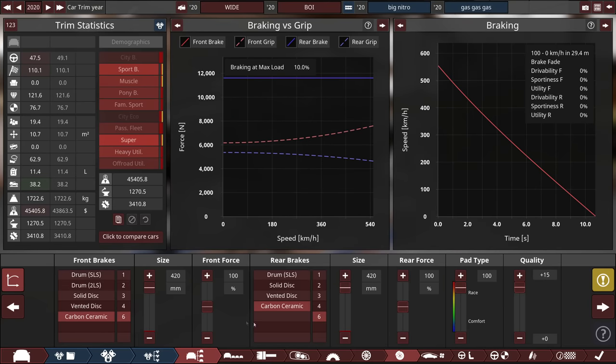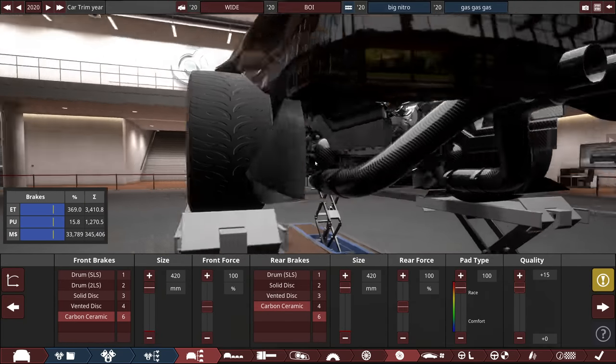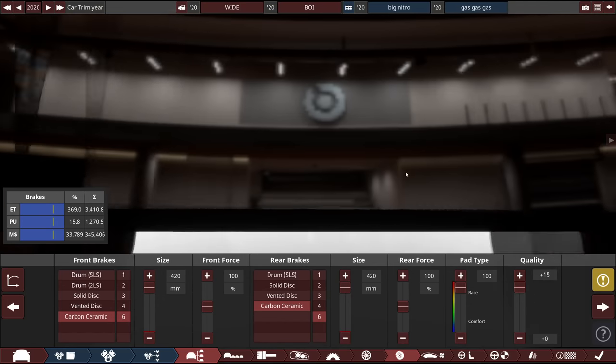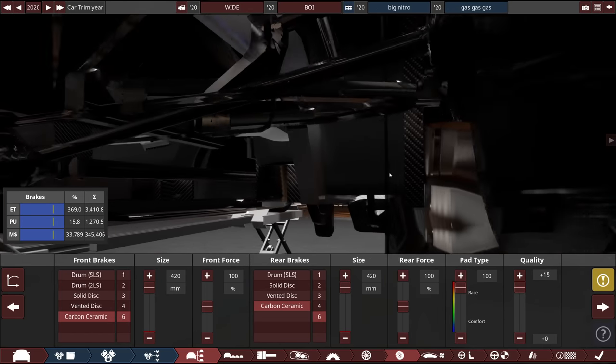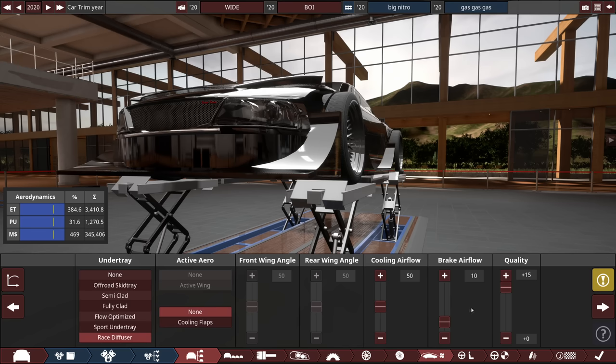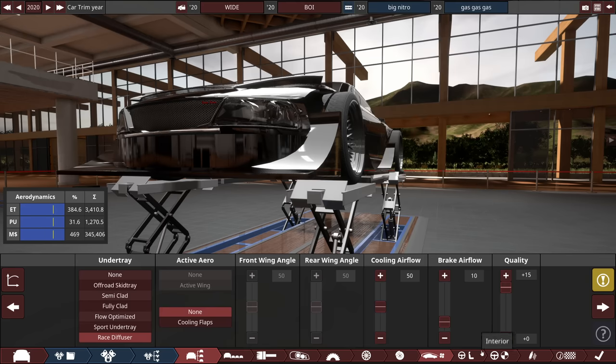And I'm just going to keep everything here maximum size. So it's just going to have these huge, huge brakes hiding in behind all this stuff that's back here. Can I even see them? Not really that easily. We got a race diffuser and just a little bit of everything here. Just enough cooling airflow to meet the required cooling. No need to mess with that.